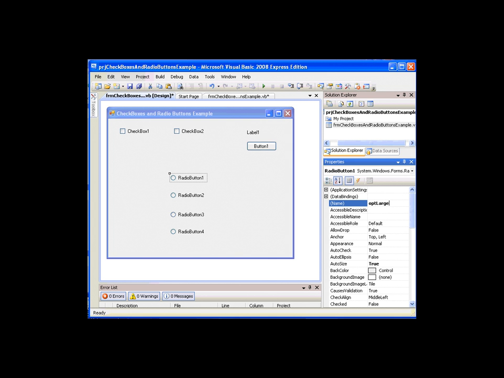And go to the next one down here, and this would be OPT small. And let's go to the next one. Let's have 2 colors, OPT red, and we'll just go down here to OPT blue. Alright, so we got them all named properly now.